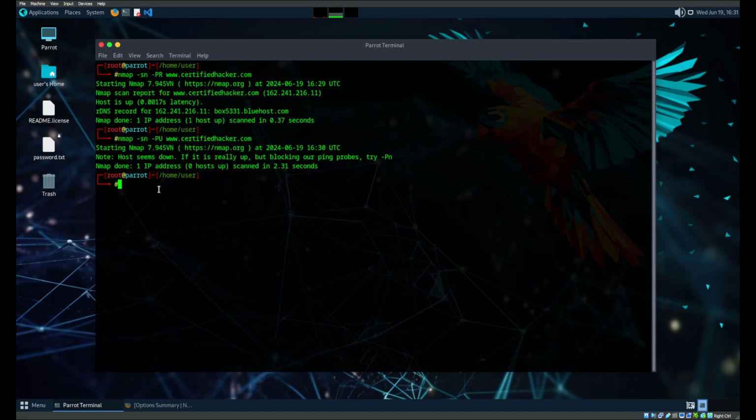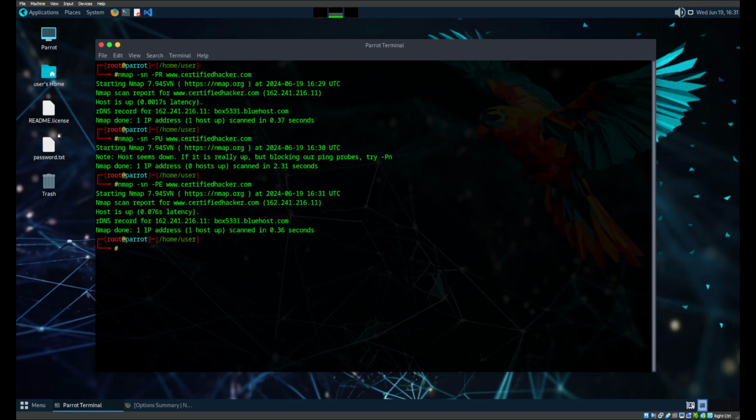Let's do an echo scan. So I'm going to hit the up arrow, go back, backspace, capital E this time for echo. I'll go ahead and hit enter here, and it says it's up. I'm feeling pretty confident this is up, but as you can see, these different methods that we can use out here reply with different information.